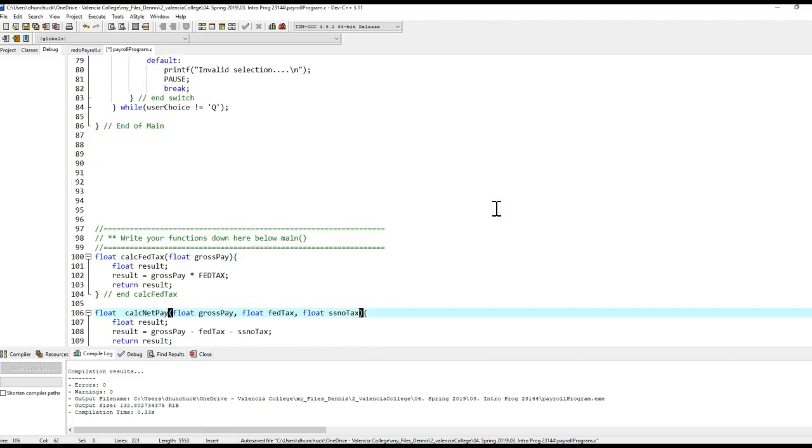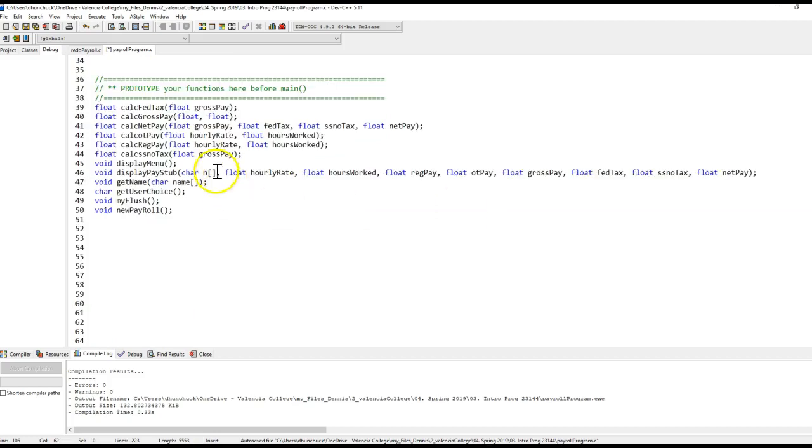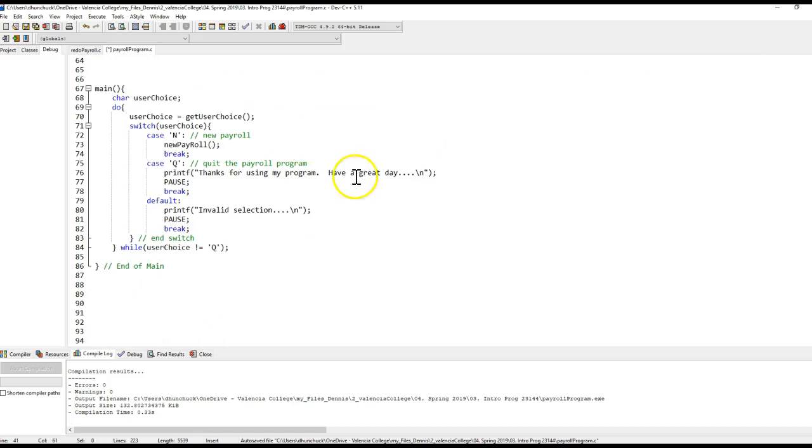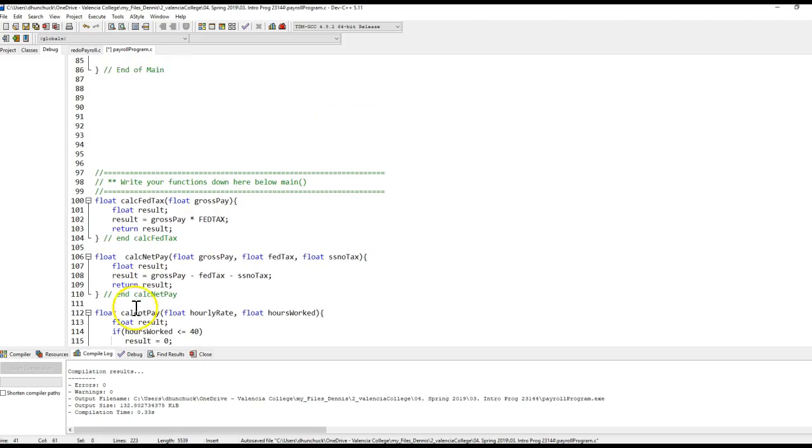Let's go and fix it. Just to show you, calculate net pay does not need net pay. So there's basically three places I'm going to take it out: the function prototype, the function call, and the function header.